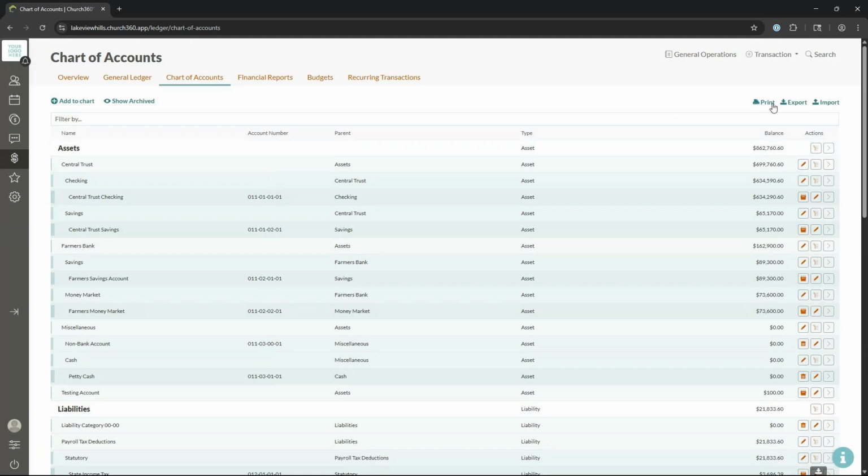You also have the option to print this chart of accounts out. There is an export feature to export this out to an Excel spreadsheet. We also have the ability to import in a chart of accounts as well when you're first getting started. And that's something, again, in the onboarding process, we can assist you with if you're coming in from a system that's not Shepherd Staff or the previous version of Church360 Ledger. So lots of options for you there.